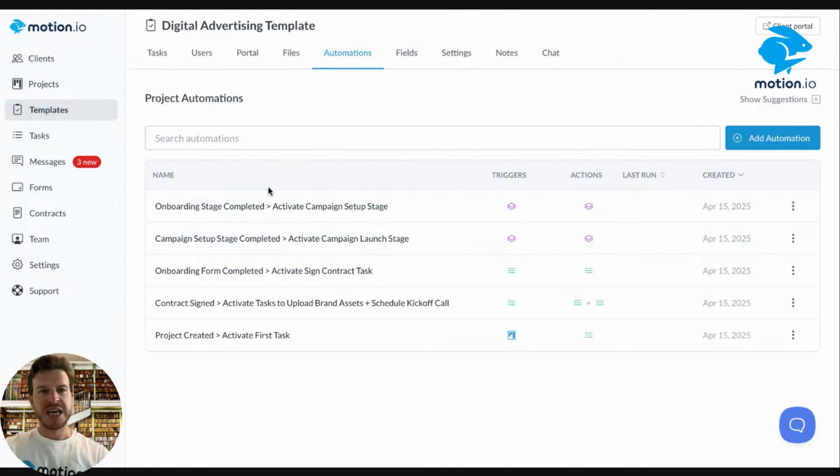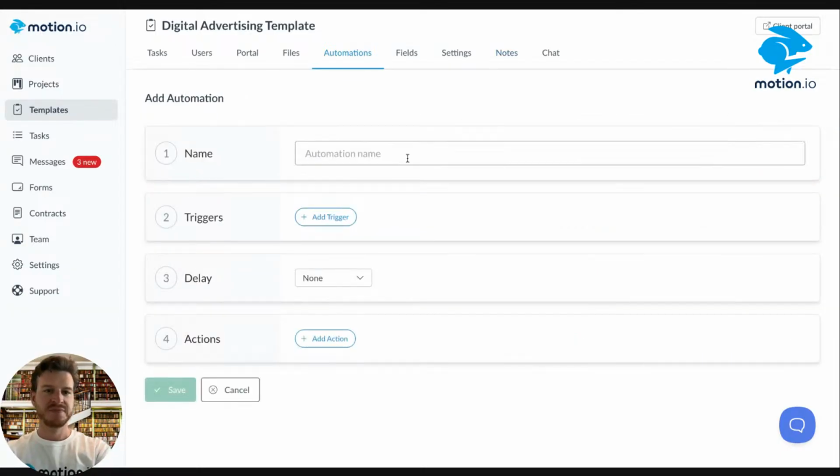So here in the automation section of my template, you'll see I have a couple automations already set up. These are some pretty basic ones. Just, for example, when the project is created, activating the first tasks, when the onboarding stage is completed, activating the subsequent stage. And I'm going to go ahead and click Add Automation.